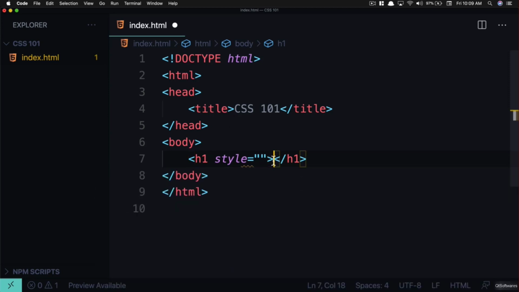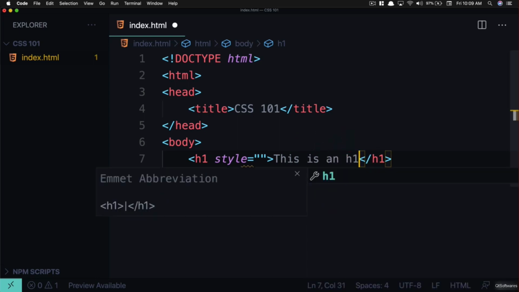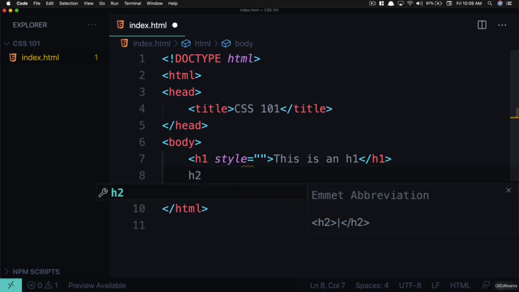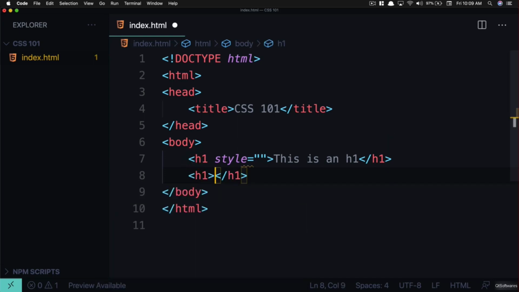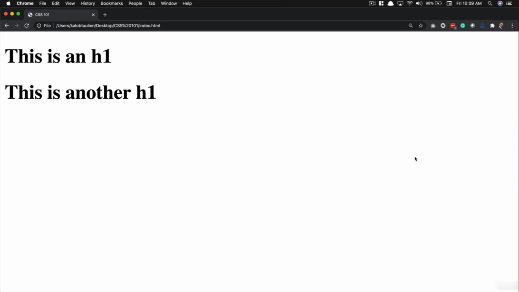So I'm going to avoid putting in a style just for now and say this is an H1. And I'm going to copy this down and create another H1. Again, I'm going to give this a blank style attribute. It's not doing anything at this point. This is another H1. And so when I refresh the page, we see an H1 and another H1. Nothing is different from HTML.